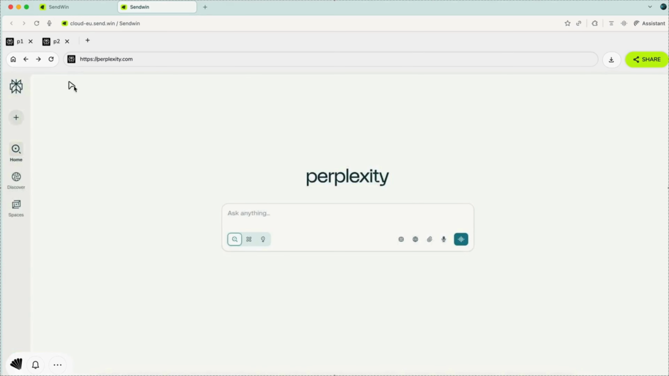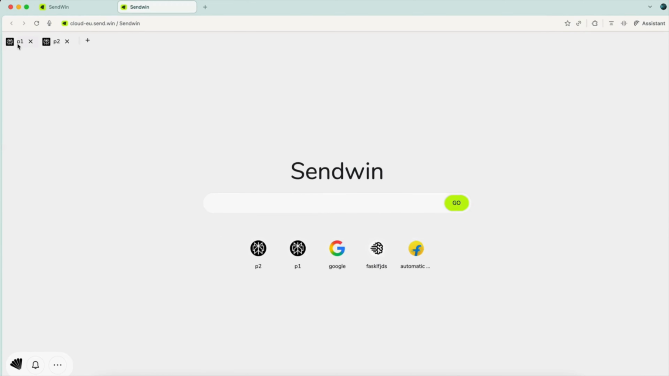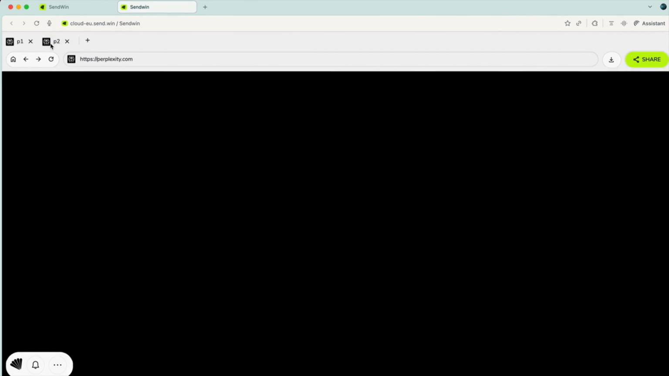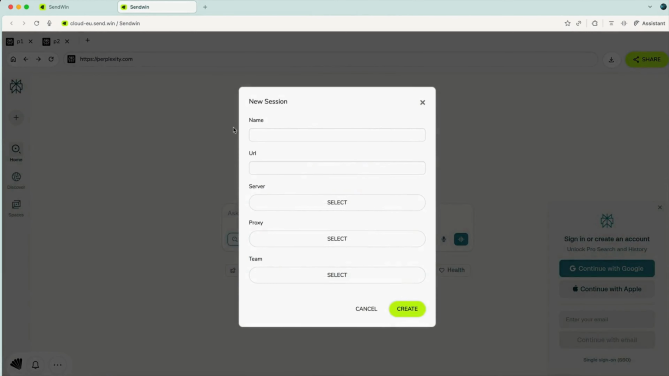Now let's log in to both the Perplexity 1 and Perplexity 2 accounts. As you can see, we have two Perplexity accounts. Now let's log in to the same tab. The interesting thing is that even if you refresh this page, the session will be auto-saved here. As you can see, if you reload this page, you will be able to access all your sessions here again.